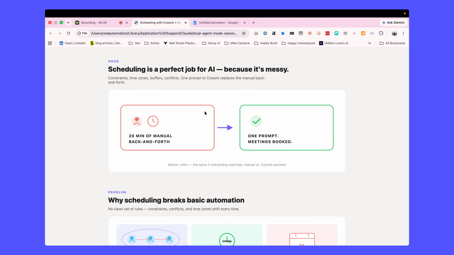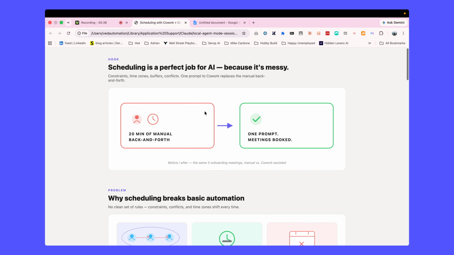In this video, we are building a real scheduling assistant for a new hire onboarding week, using the Google Calendar connector and three working methods. Let's start with this.